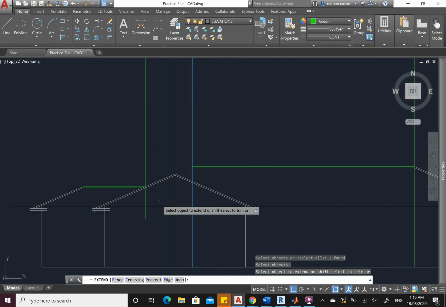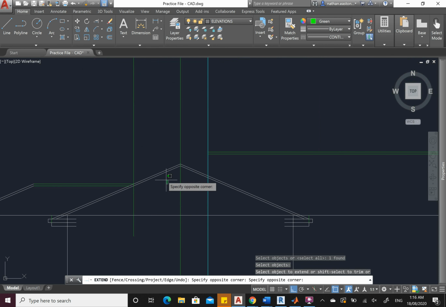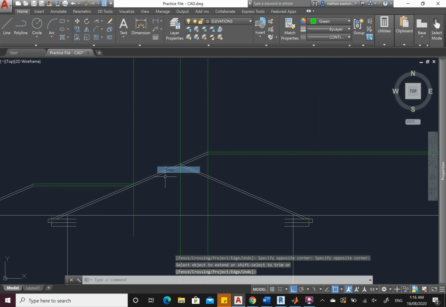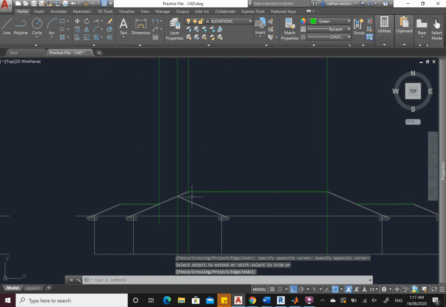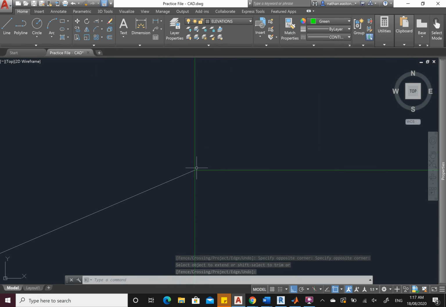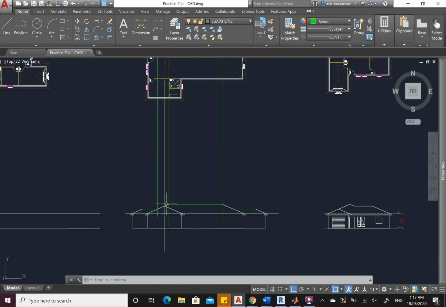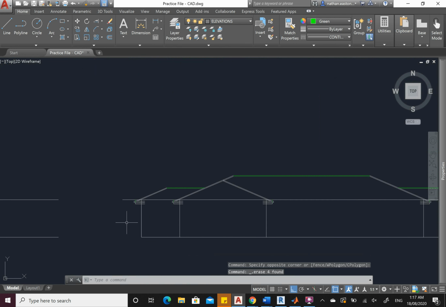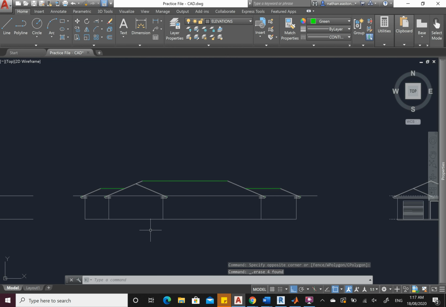What do I want to extend? Well, I want these two to extend, and they should meet. If they don't, delete it, start again, and they meet. So we've done this one correctly. Can delete all of these now. Alright, so this is how my house is going to look from this side.